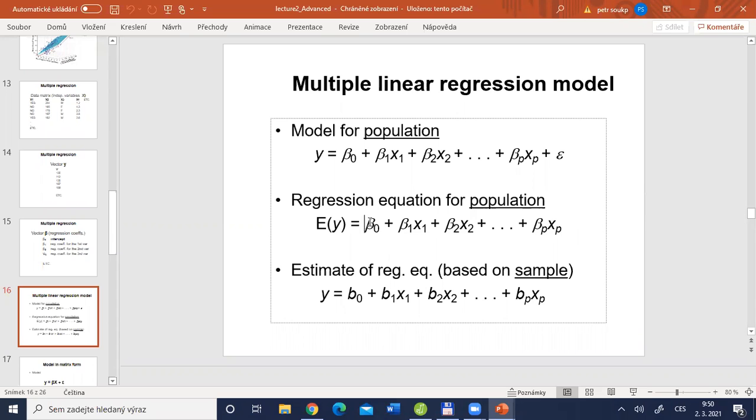That's why I am not able to compute beta 0, beta 1, beta 2 directly, but I can only compute something I would call estimates. These estimates are usually symbolically described as b0, b1, b2, bp. So instead of betas, the symbols for the population, for samples we use small b's. This is an estimate, not the real value, but an estimate of this parameter. It means the intercept or constant of the population.